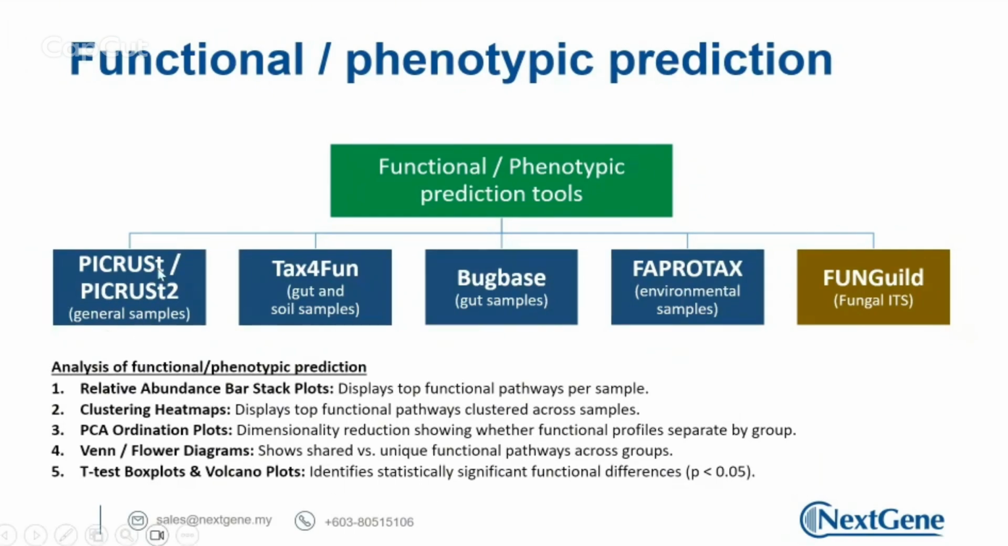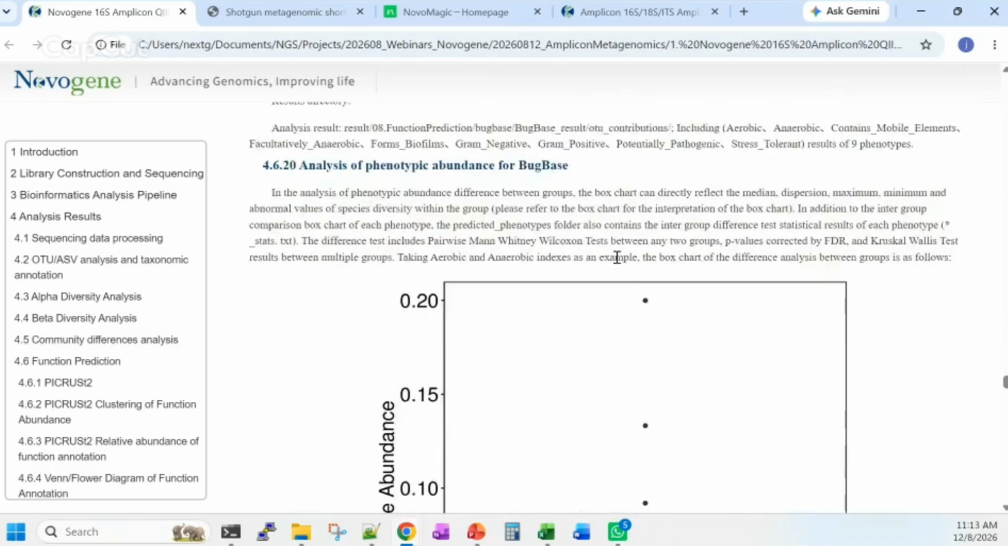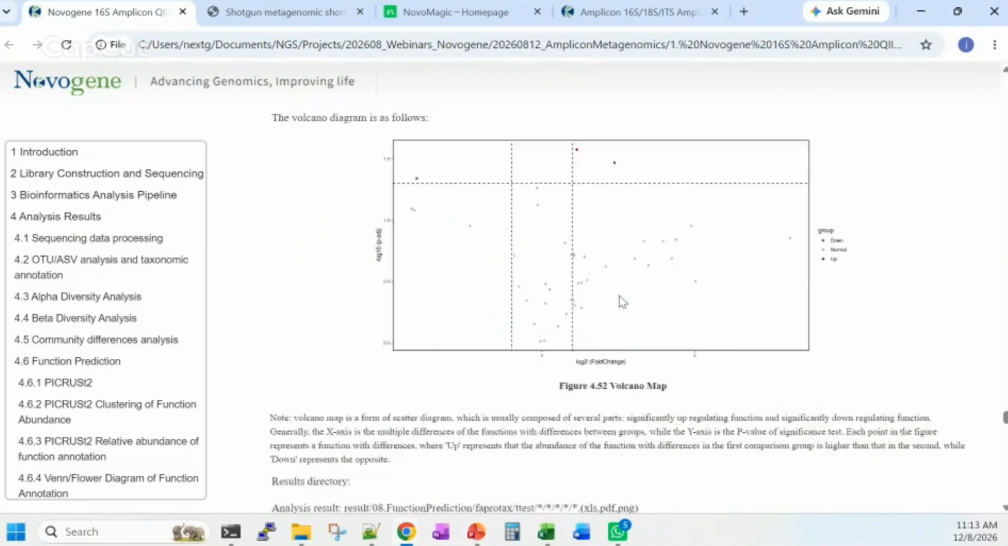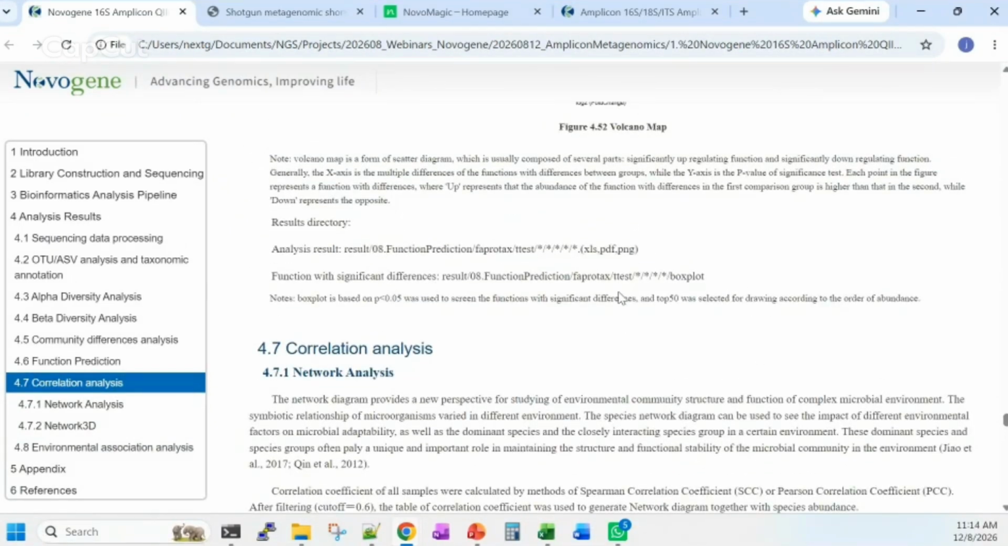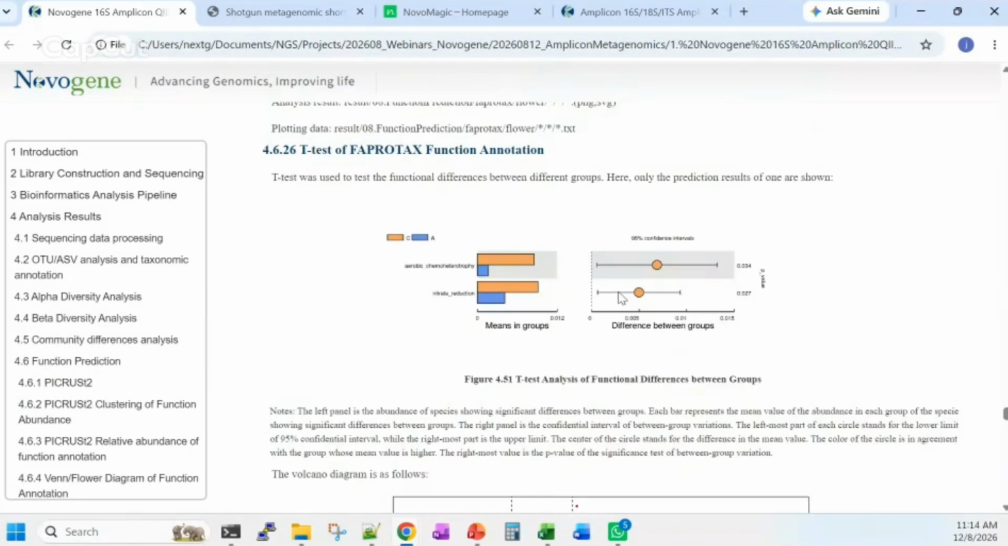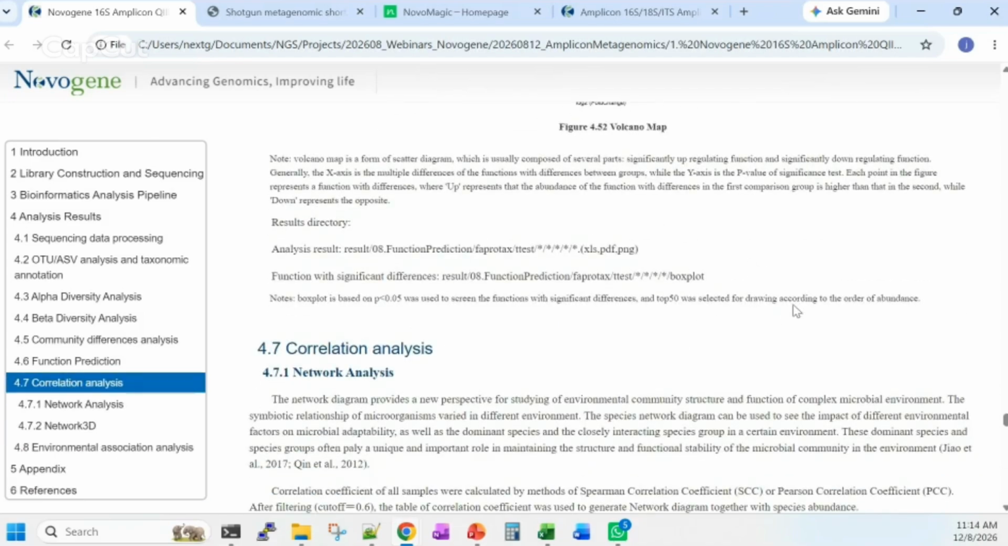And then these functions are based on different tools. So yeah, it depends on the projects. You might be picking the right tools or right results to go for. If you look at the reports and scroll down, I think it will also need some time to scroll all the way to view all the results for the functional and also phenotype predictions. So pick the right tools or right data sets, and then all the rest of the results are provided in the results folders.